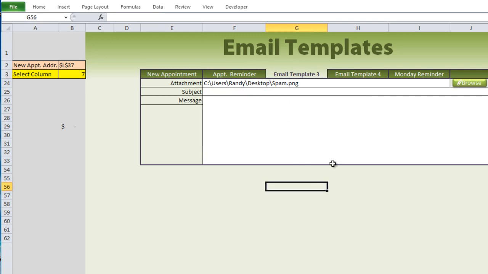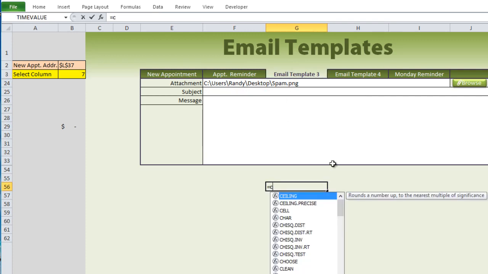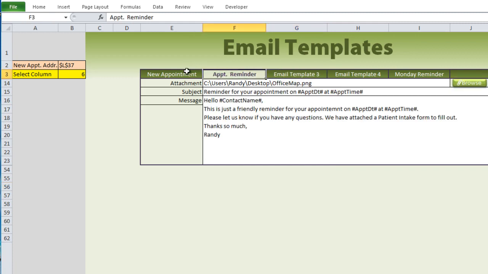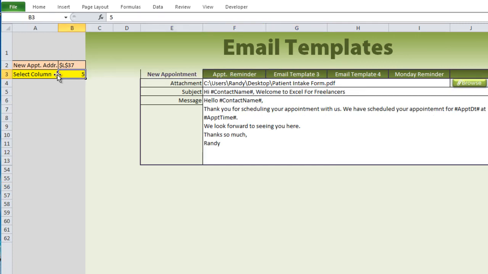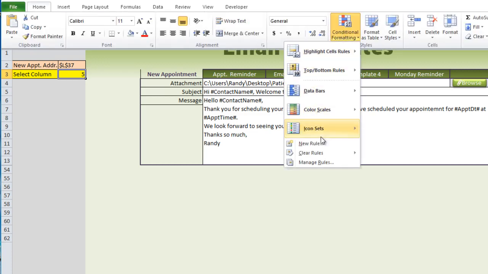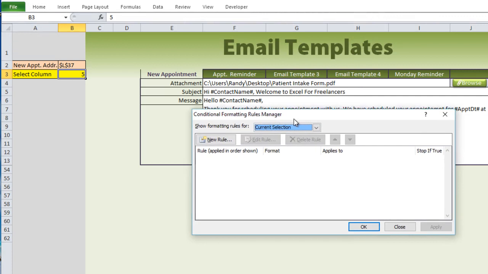Those are the column numbers, right? Equals column. And you see that's column 7. So template 3, when we select 3, it's going to put a 7, 6, and 5. So I want that right here into B3. And why do I want it there? Because we're going to use conditional formatting to format this. And I'll show you that under Home and Conditional Formatting. And we're going to manage the rules. Let's go ahead and take a look.